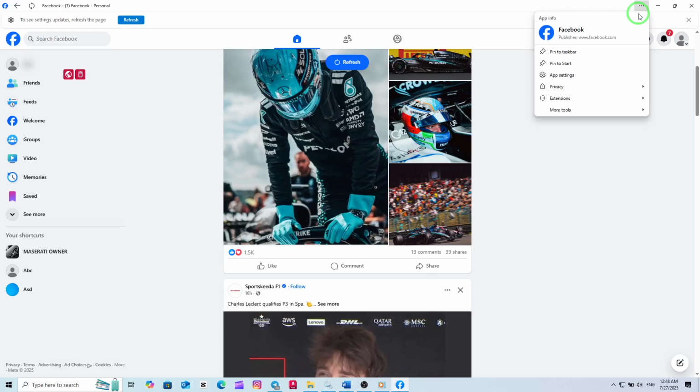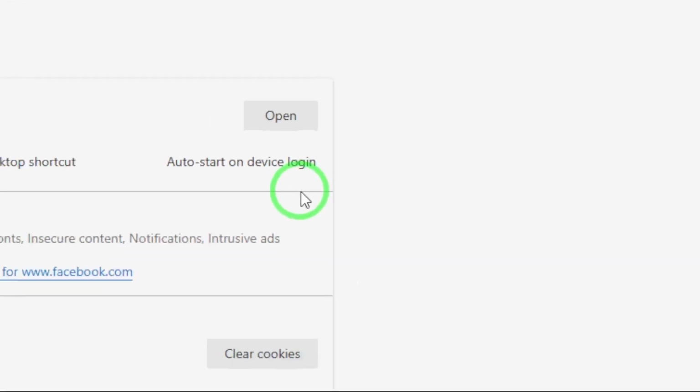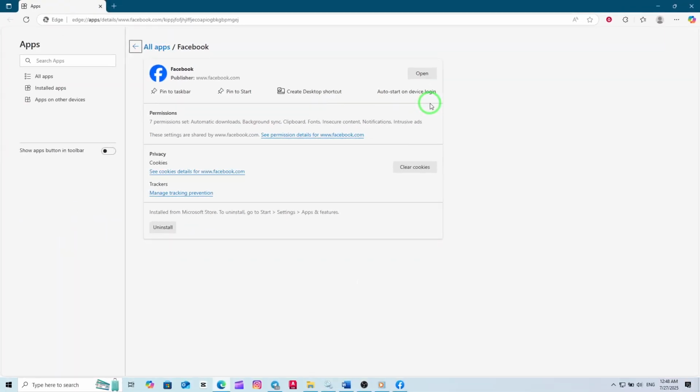From that menu, select App Info. This may take you out of Facebook and into your system's settings panel. Don't worry, that's exactly where we need to be. Now, once you're in the App Info section, look for the option that says Settings and click on it. This will give you access to deeper customization options for the Facebook app.